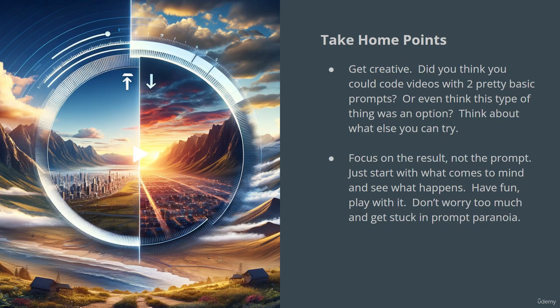So a couple of take-home points really from this little exercise here is to, number one, just get creative. Did you think you could code videos with these two pretty basic prompts, or did you even think this type of thing was an option? Think about what else you can try. Another point is to focus on the result, not the prompt. So just start with what comes to mind and see what happens. Have fun, play with it, don't worry too much about it, and don't get stuck with prompt paranoia.